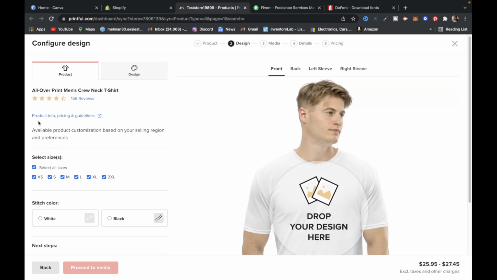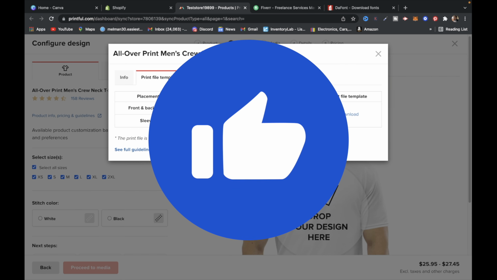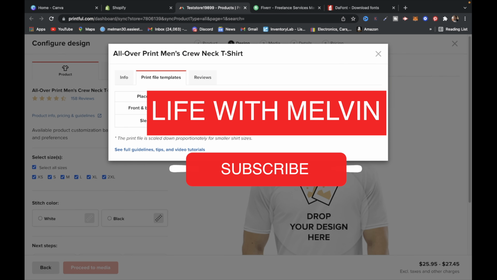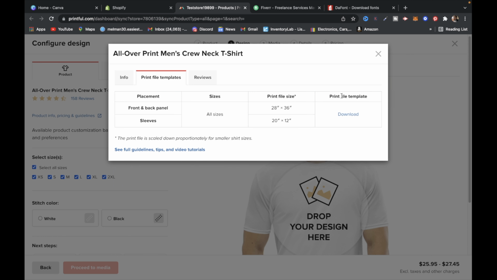Click right here where it says product info, pricing, and guidelines. Print file templates. Right here, guys, front and back panel, the print file size is going to be 28 inches by 36 inches. The sleeves, these short sleeves right here, it's going to be 20 inches by 12. So you may want to write that down, or you can download the print file template that'll basically walk you through.